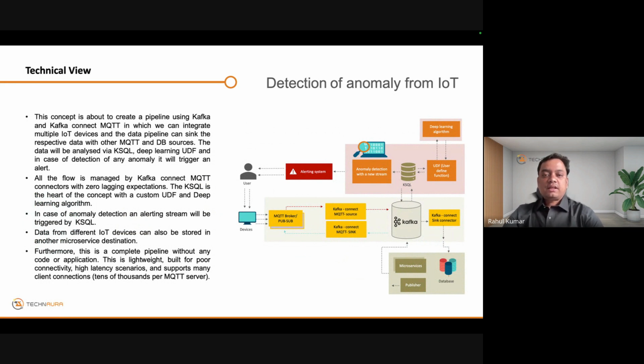So the devices are connected with the MQTT broker, that is a PubSub model. It will produce all the telematics data or the smart home data or CCTV feed to the broker, and the broker will send it to the Kafka Connect. There are two Kafka Connects. You can see that one is source and one is sink. The source is how the data will go from MQTT to Kafka. Sink is, once we analyze the data, how we'll send the data back to the device or to the user.